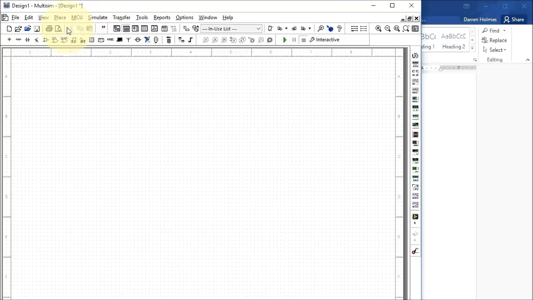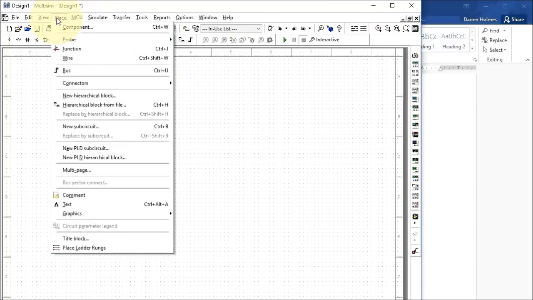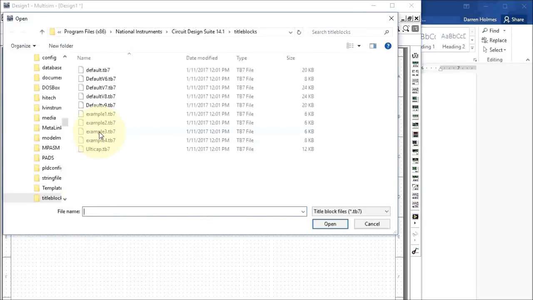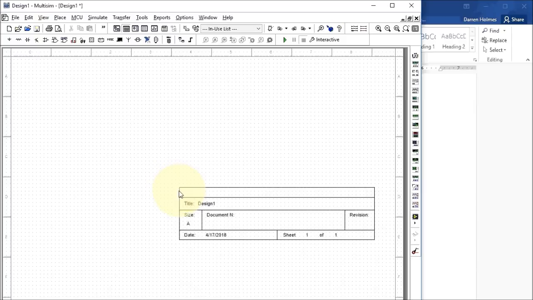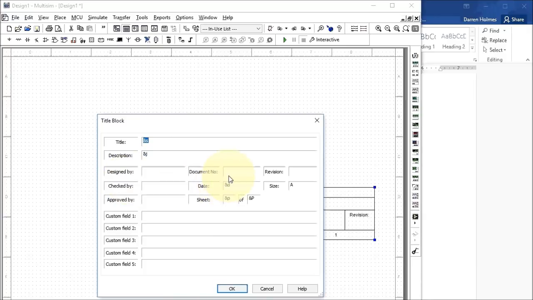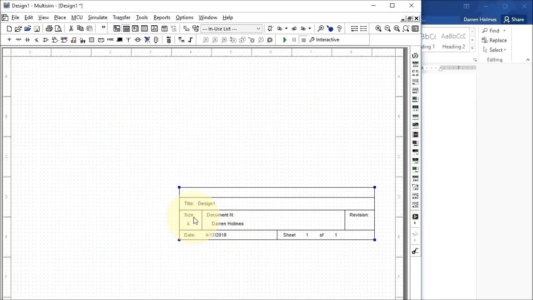So what I'm going to do in Multisim is I'm going to go to place, and the first thing I want to place is a title block. And I'm going to choose title block example 3 and say open. And just throw it anywhere on your page. We're going to select an area later to print. Now we need to put our name in there, so under document number. So if I double click on it and we look for document number, I'm going to type in my name. And say OK. So now under document number is my name, so that's my title block.